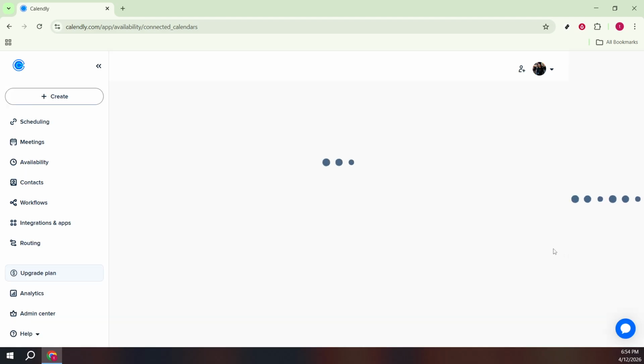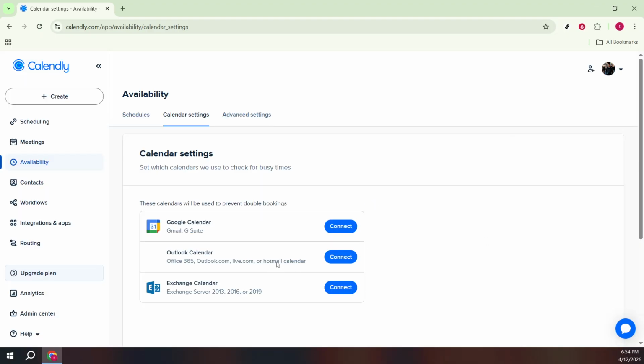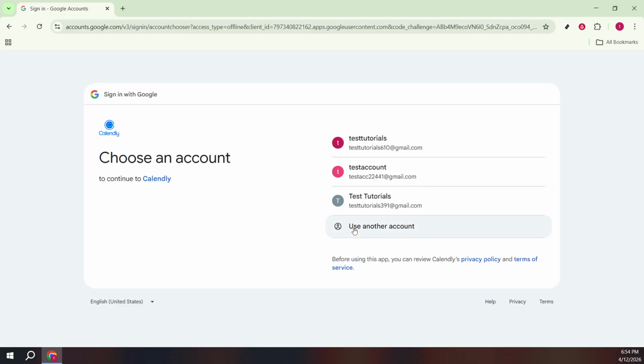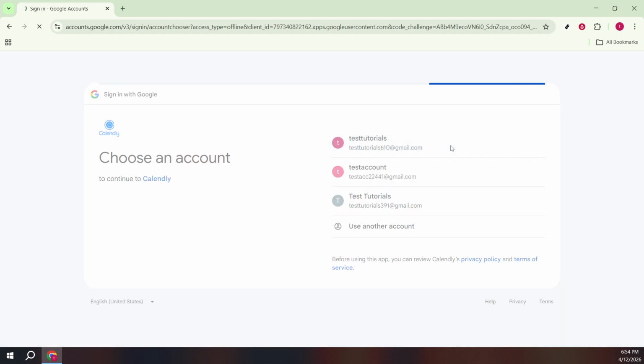Next, click Connect next to Google Calendar. Calendly will open a secure Google sign-in window. Choose the Google account you want to use for meetings. For best results, pick the same account where you normally host meetings and where you want your availability checked. After selecting your account, click Continue to approve the connection.